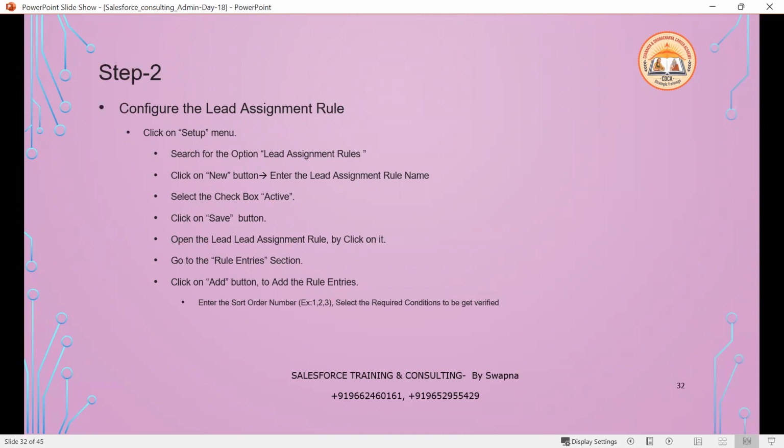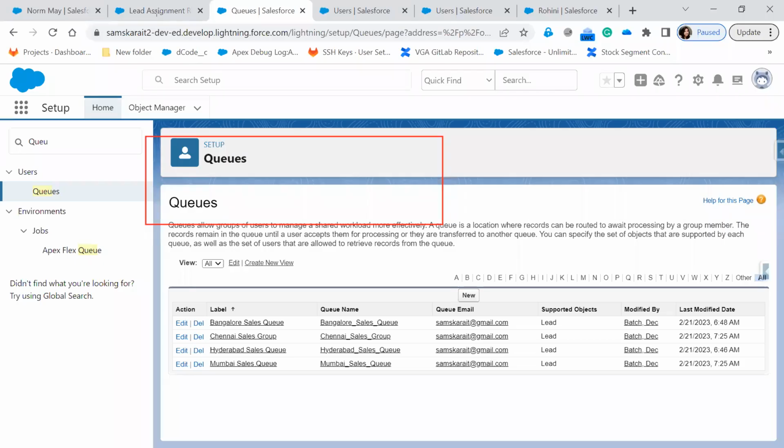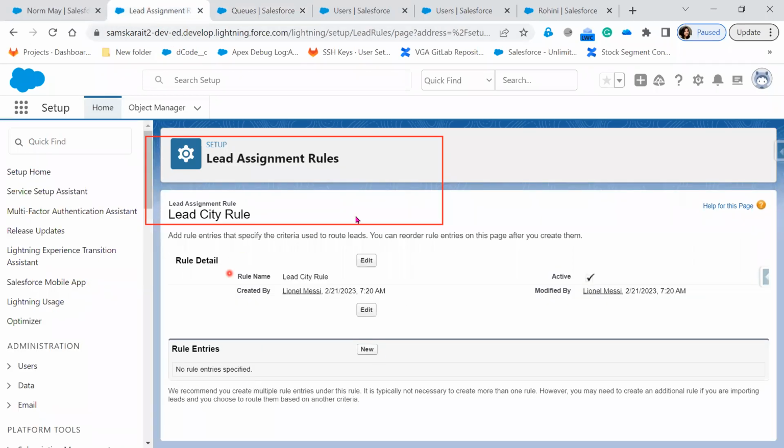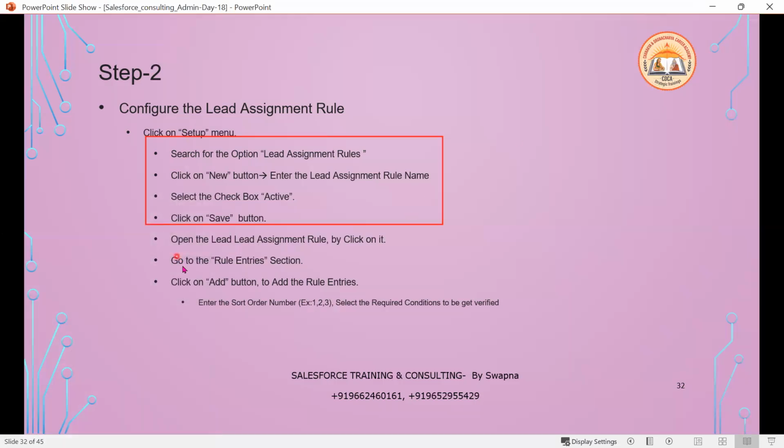So till this point, from the lead, when we are searching the lead assignment rule, save. This is already done, right? We have saved it. We have created a lead here, right? And I clicked on the lead assignment rule. I have opened the lead assignment rule, and then we have rule entries. Now, go to the rule entry section.